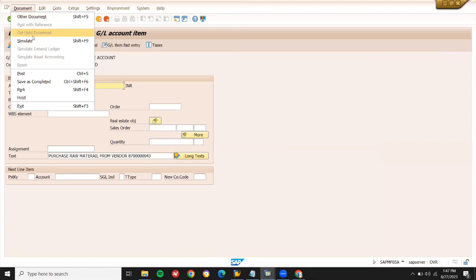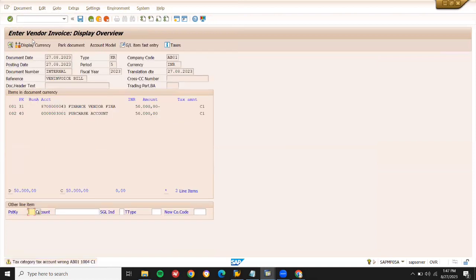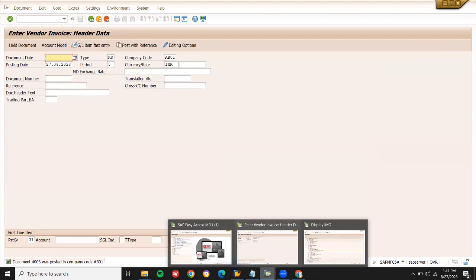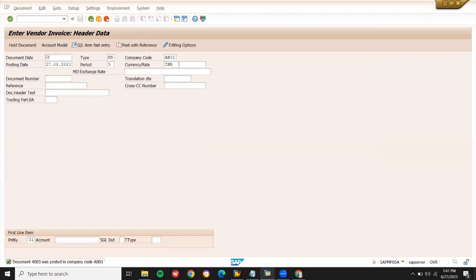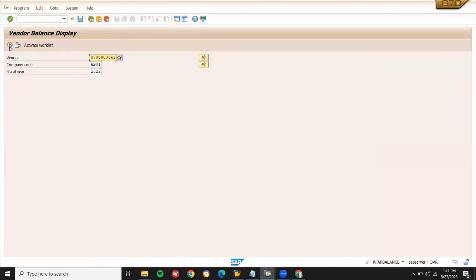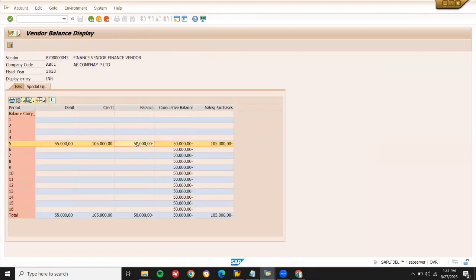Let me do document simulate. Let me simulate this. When you press enter, input tax will be displayed. Okay. Save it. Now, let's see the balances in another screen. FK10N. Let's see the balances. Execute. Balance is 50,000. Now 25,000 rupees I'm going to post.